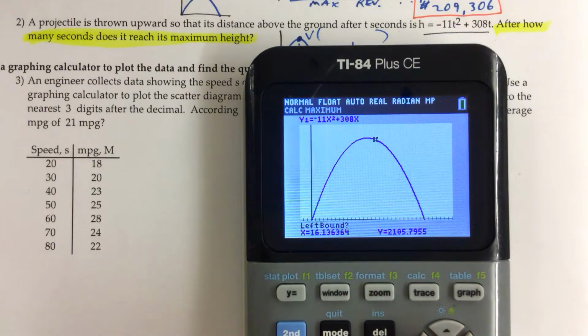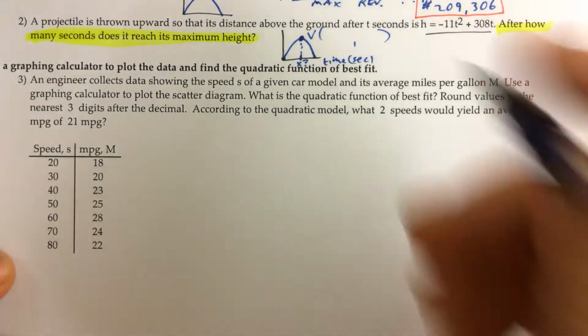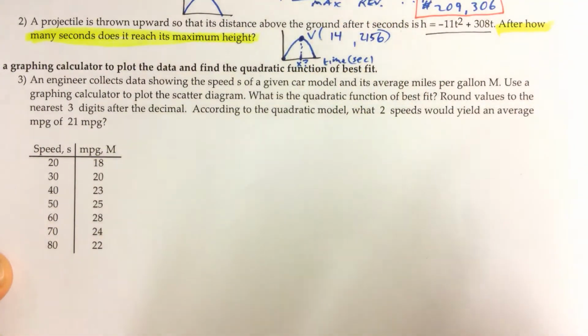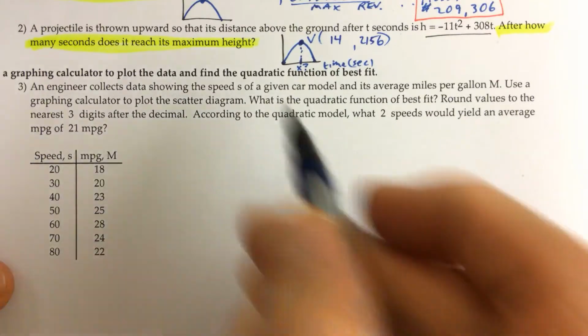And we second trace, we want to figure out the maximum value. We want to figure out the coordinates of the vertex. Hit enter after selecting number 4. Move the cursor to the left of the high point, then move the cursor to the right of the high point, and then get the cursor back into the middle somewhere. And we've got 14, 2156. So 14, 2156. Again, make sure you write that down, and then answer the question.